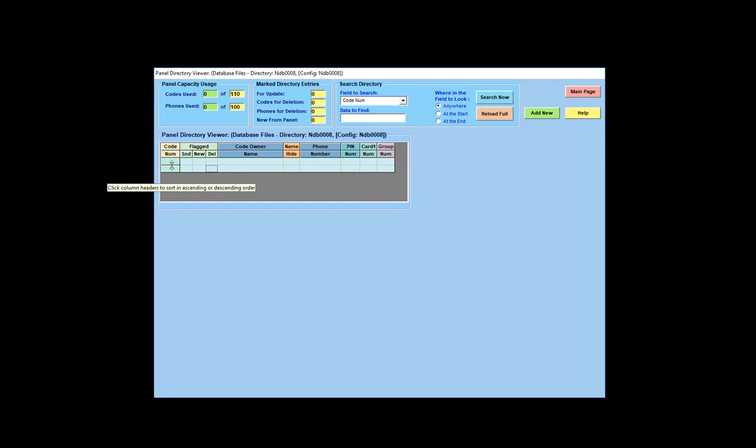That also is this column here, code number. That's the number that the visitor dials to reach the resident. So the resident is in there under code 123. The visitor will dial 123 and it will call the resident. You can have 110 on this panel, and the green area is how many you currently have. So you'll see that number change as we add.